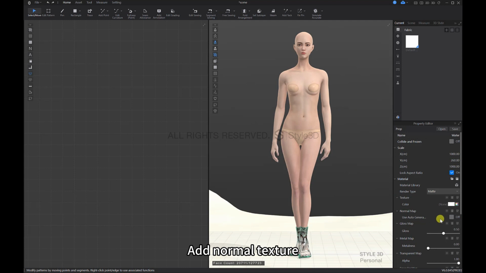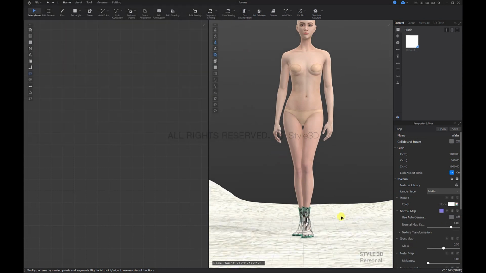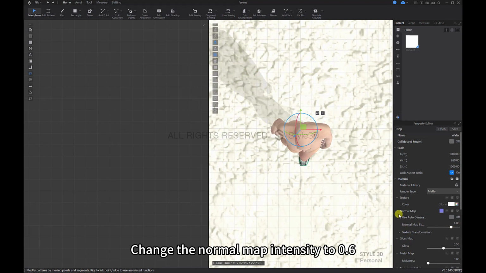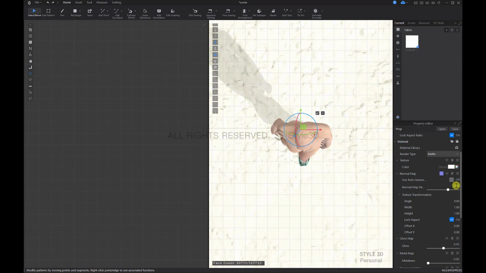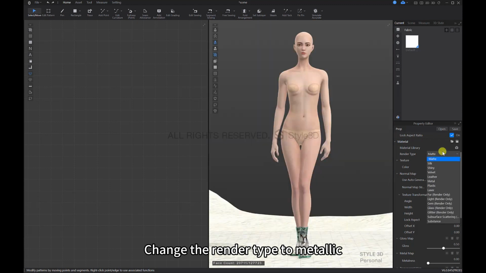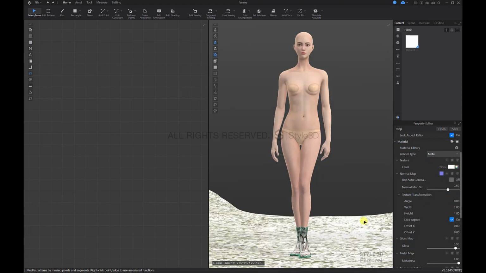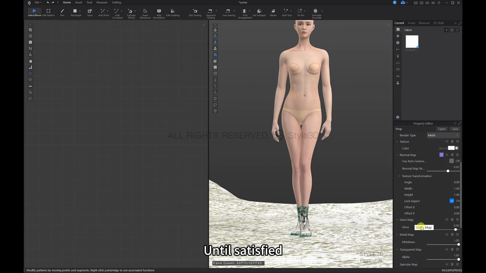Add normal texture. Change the normal map intensity to 0.6. Change the render type to metallic. During this process, keep adjusting the angles and model positions until satisfied.